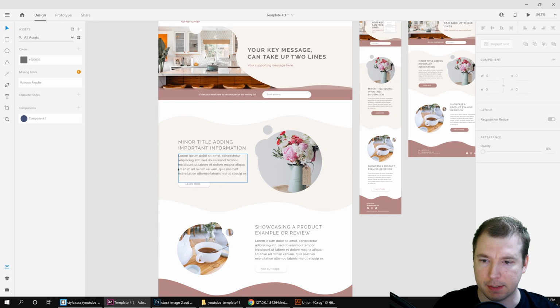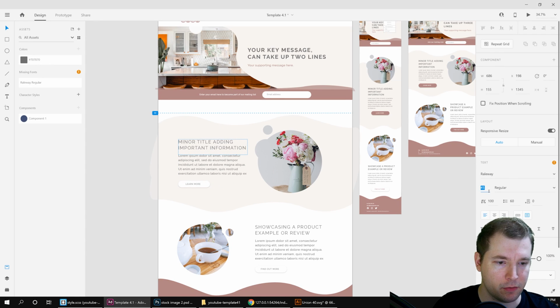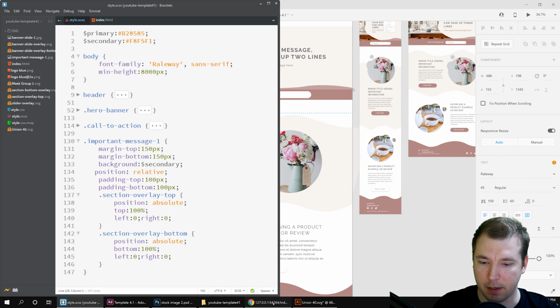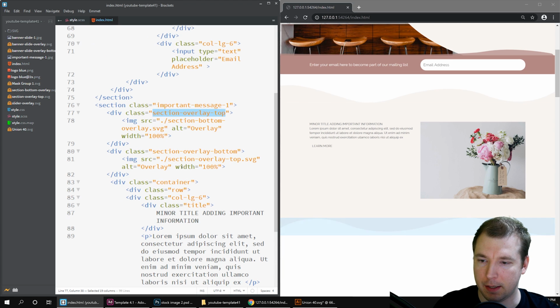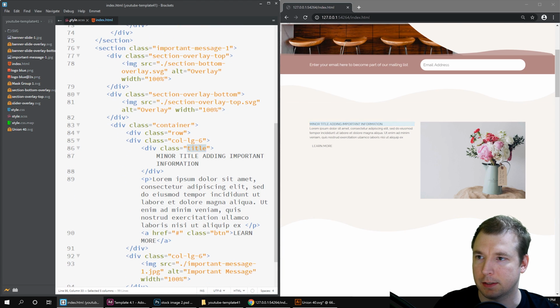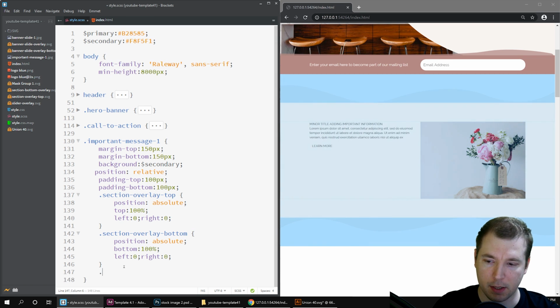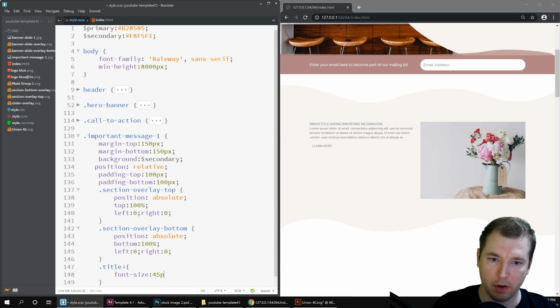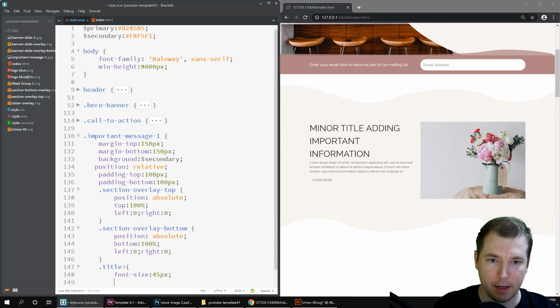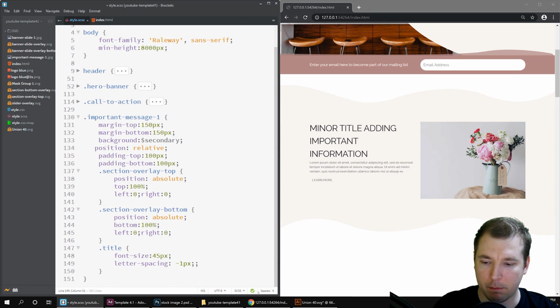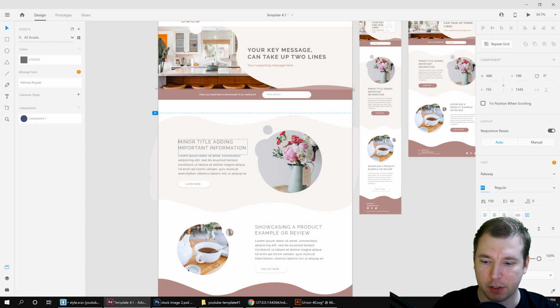If we have a look at the text styling, it's 45 Raleway regular. So let's put this in here. We'll have a look at the text, and the text has a title class. So in here, let's create the class for title. Font size 45 pixels, and it seems to not fit all the way in. We can do letter spacing and make it a bit smaller, maybe -1 pixels, but that might not adhere to the styles that are showing up here.